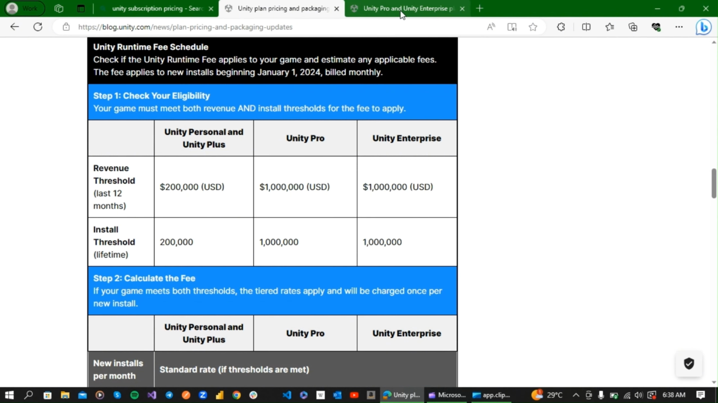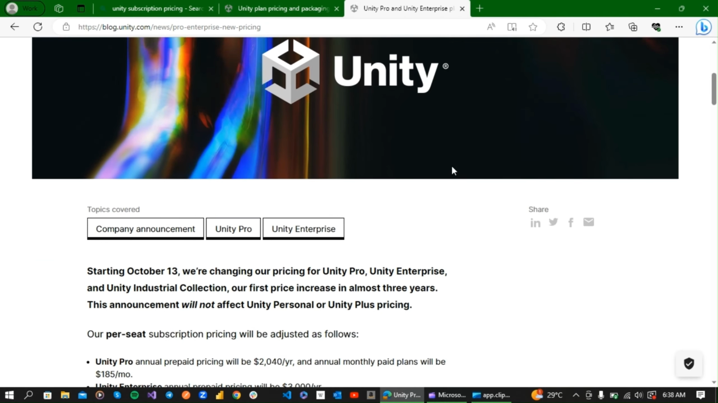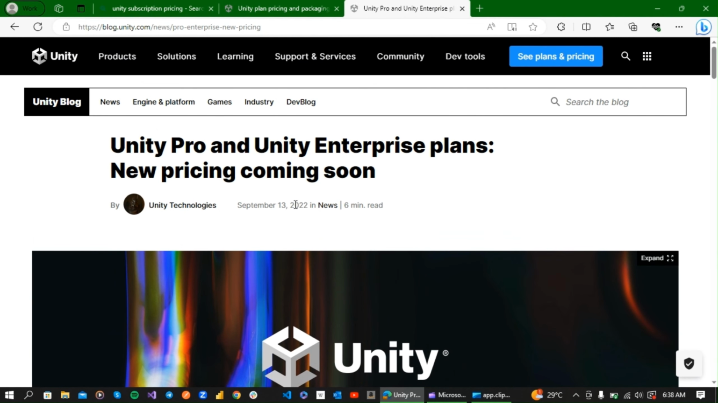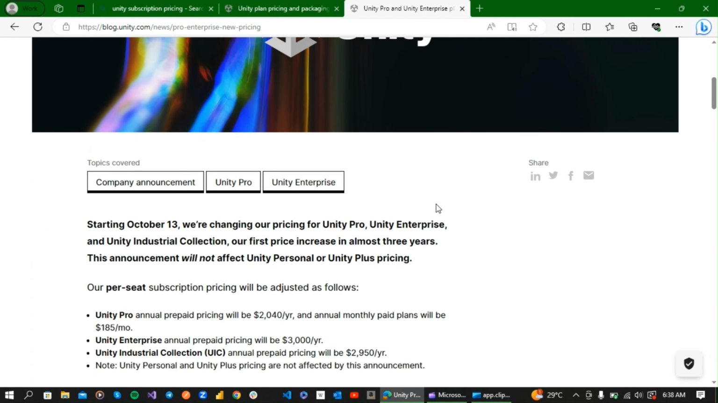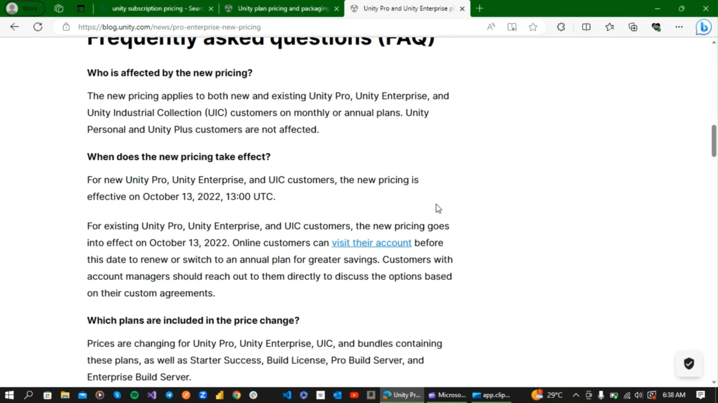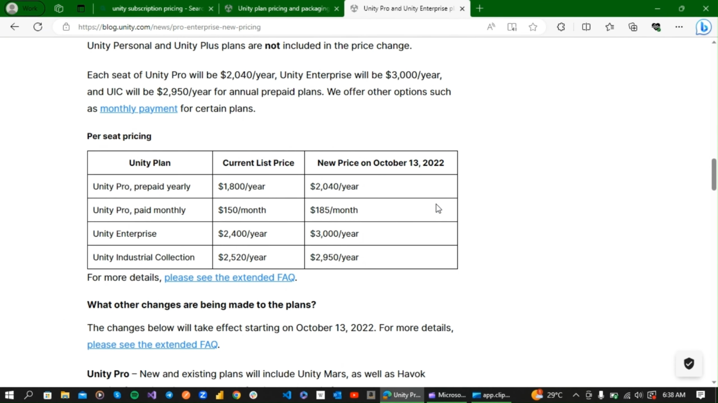So let's take a look at the new pricing package for Unity Pro and Unity Enterprise. Around this time last year, 2022, they made a new pricing package for their Unity plans. For the Unity Pro and Prepaid, the price changed from 18,000 per year to 2,040 per year.